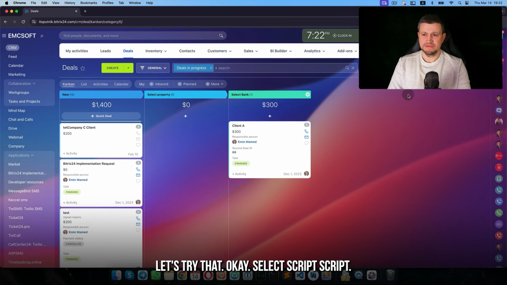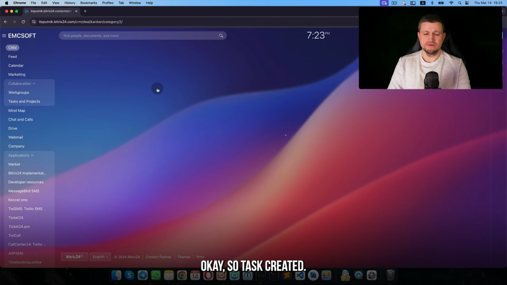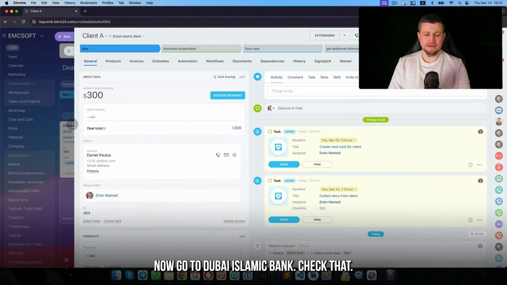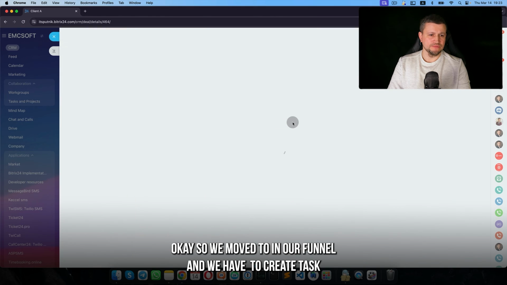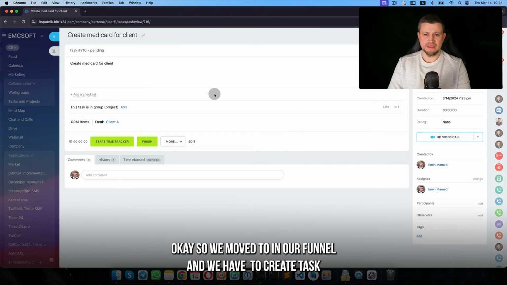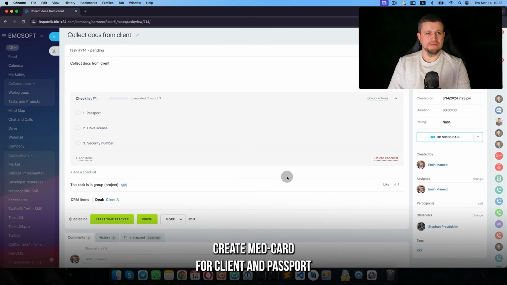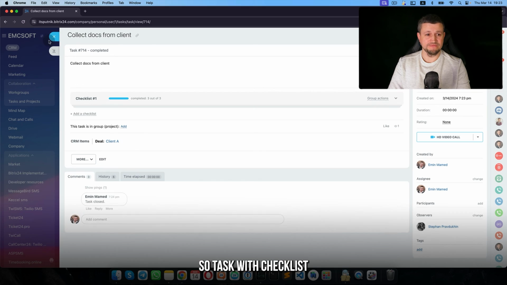Let's try that. Okay, select script, Dubai Islamic Bank. Started. Okay, so the task is created. Now go to the Dubai Islamic Bank, check that. Okay, so we moved to another funnel and we have created two tasks which the manager should execute. Okay, create med card for client and passport, so a task with a checklist.